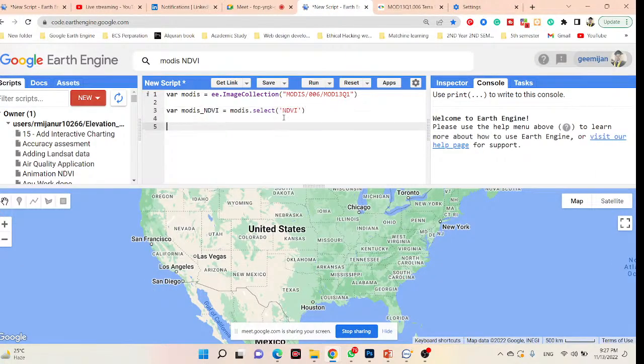Now you can check. This is my full image collection. It has two bands, NDVI and EVI, and it is stored in the variable Modis. So I call Modis, and from Modis I select only the NDVI band, because I want to work with the normalized difference vegetation index.